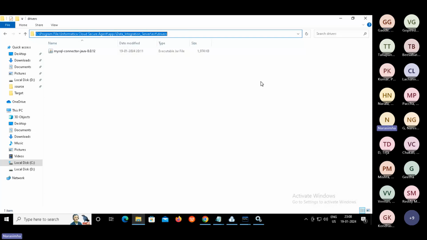So after placing it, usually we need to restart the agent. Don't do that now, and I'll show it from my system. Later on, you guys can do it. But sometimes it picks up also. There'll be some lag.